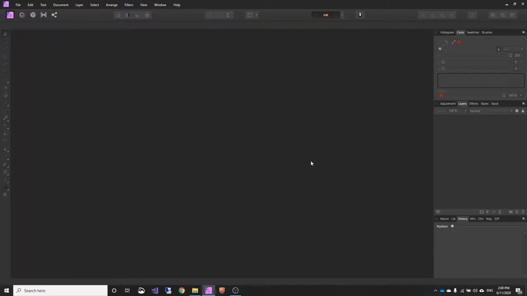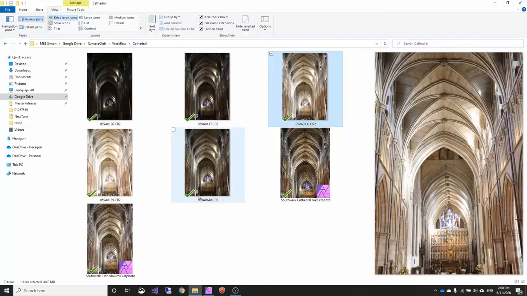Hi, welcome. We're going to look at a cathedral today, a cathedral shot inside. Lighting conditions were awkward. As you can see, I ended up taking a bracketed shot, five shots, and the biggest problem was the light shining through from the top windows here.